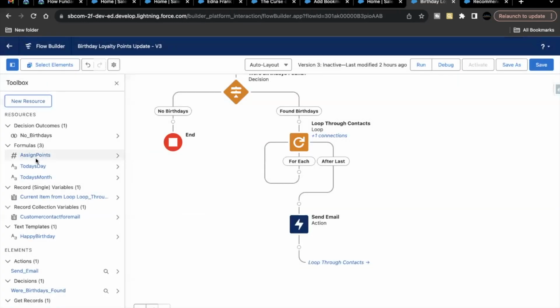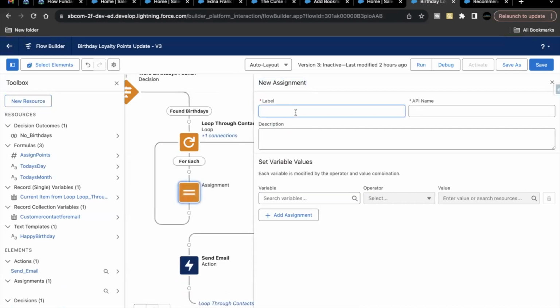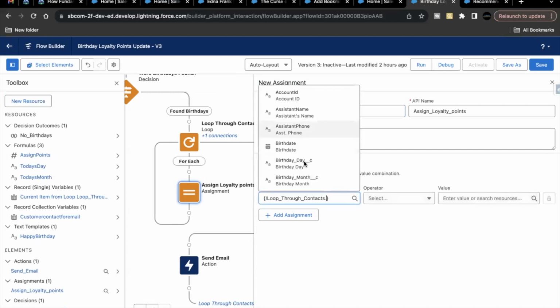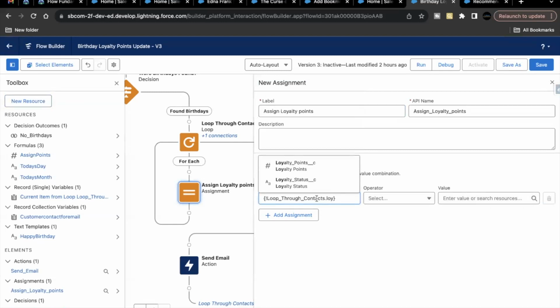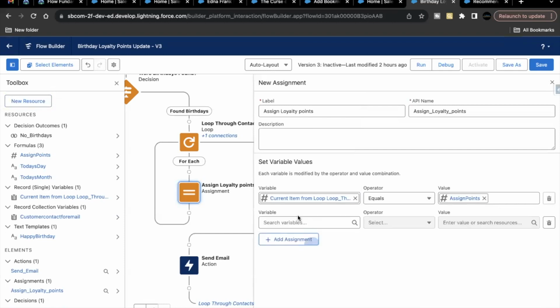Now we are going to use this formula assign points in our for loop to assign the loyalty points to each contact record which is coming inside the loop. For that, you have to click on this plus icon and select assignment. Here, let's say assign loyalty points. Here we are going to use the variable current item from the loop and use the field loyalty points, and the value that will be assigned is assign points. Then click on add assignment.